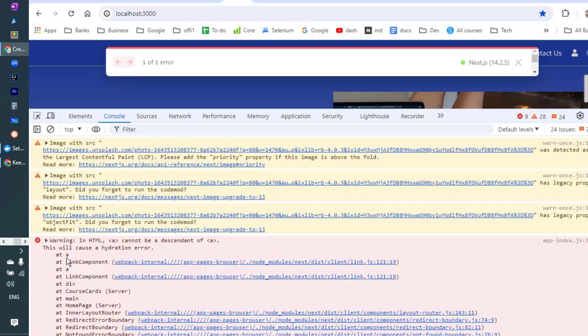So you can see that this error is coming at A, at link component, at A, at link component, at div, at course cards, at main, at home page. So basically this is giving me the component tree. Okay. So you have to go backwards like this. So here you can be sure that the error is coming in the home page component, and inside the home page there is a main component. So error is coming over there.